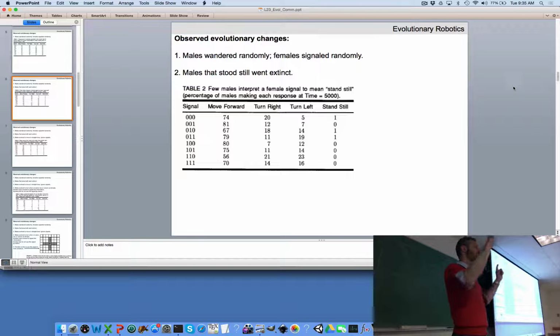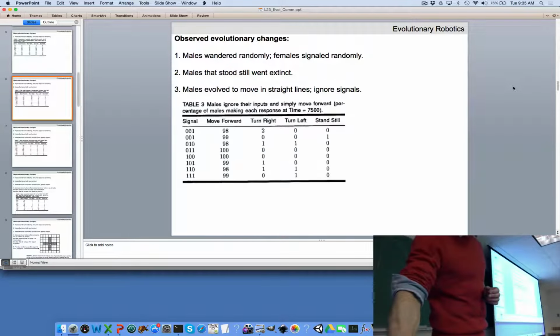This is the closest metaphor between male humans and male robots, right? They've evolved the ability to not listen to the females in this simulation, at least so far. Just go straight. Again, paralleling male humans, not an ideal strategy. There's something that you can do that's better than just moving forward. So what happens?